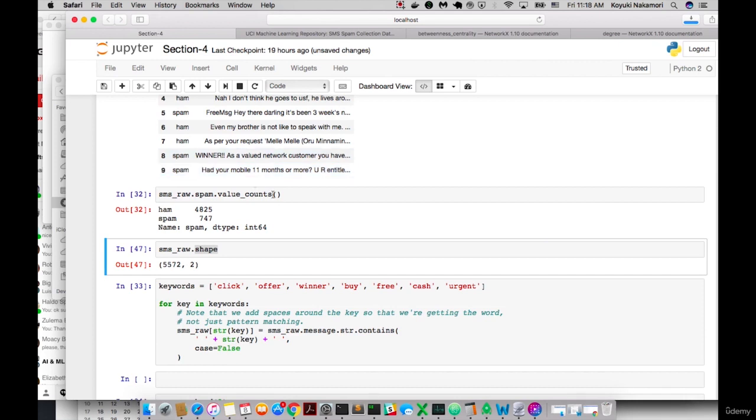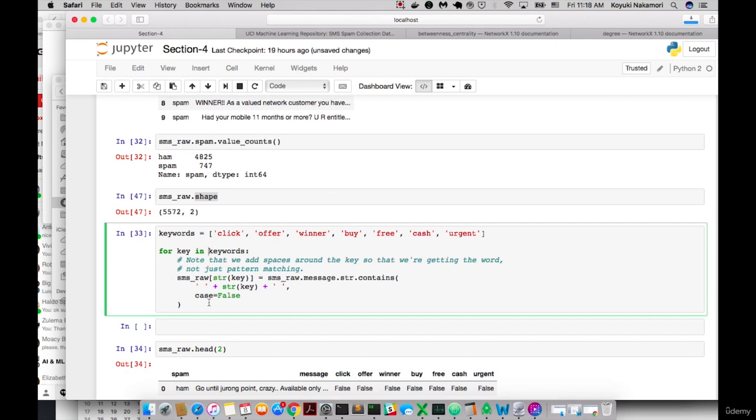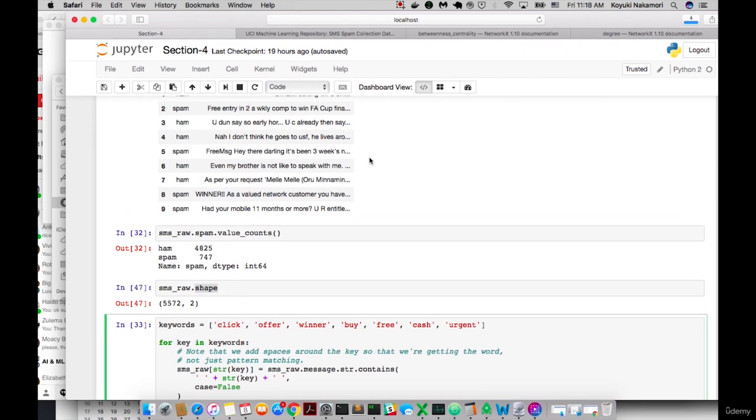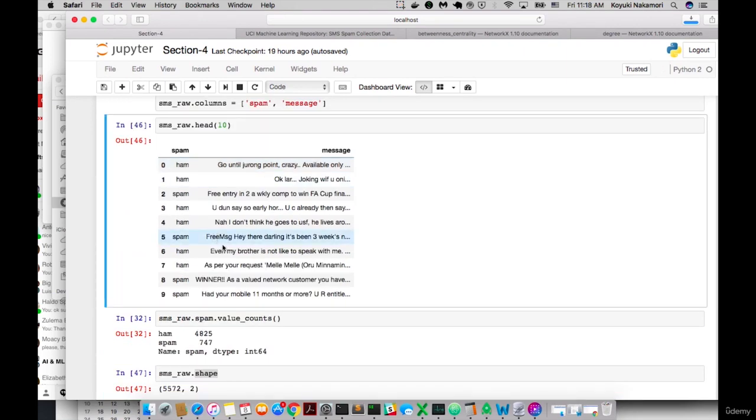So now let's do some text analysis. Under the hood, NLP or text analysis is really about converting the words into columns, into our features. That means every word like click, offer, winner is going to be used as a feature. In a way, we're trying to pivot the original df, which has ham and spam. Whenever we see free, click, winner, or money, we want to flag it as one.